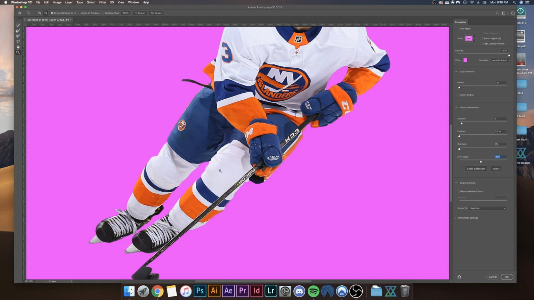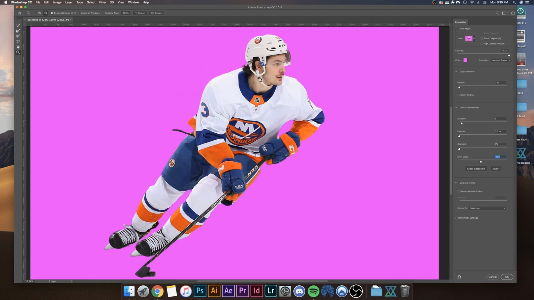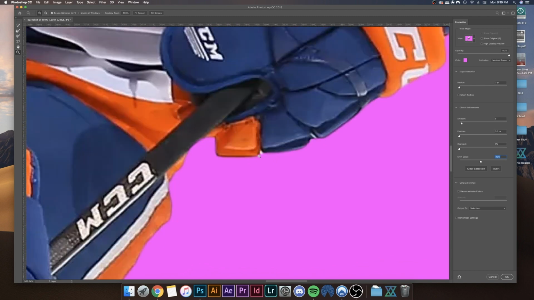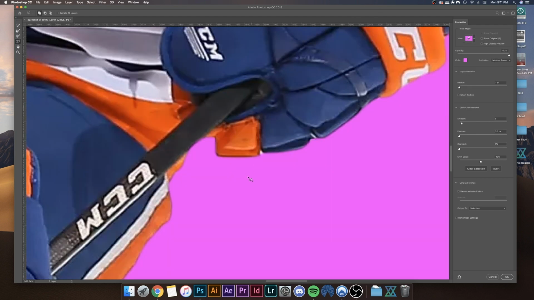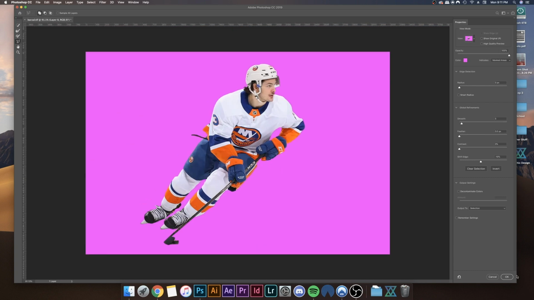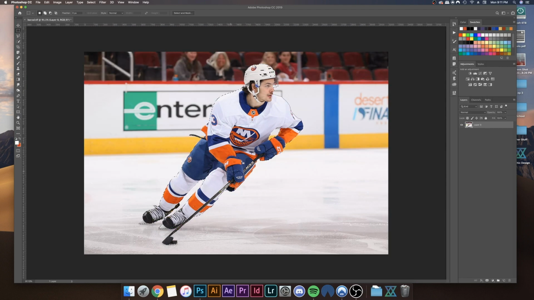So now that we have the hair, looking around, everything seems to be pretty refined. Let's just go right inside this glove real quick. Changed the view mode on accident. There we go, and then click OK.